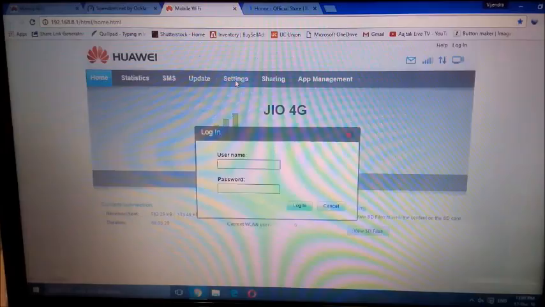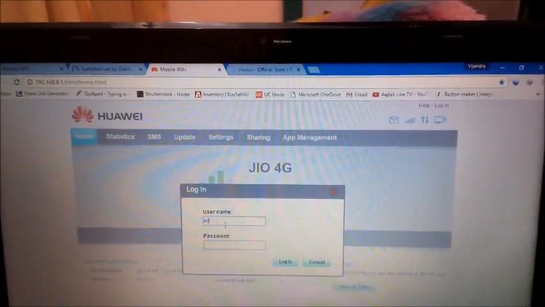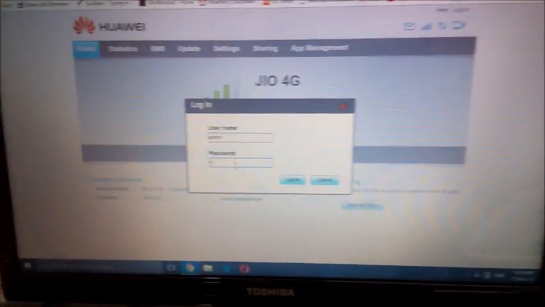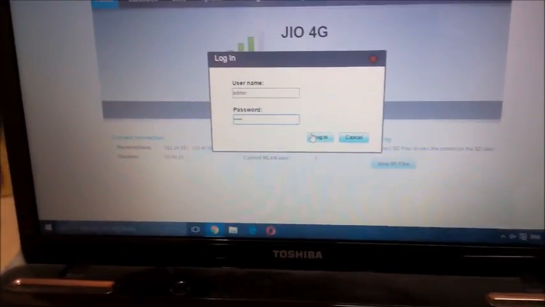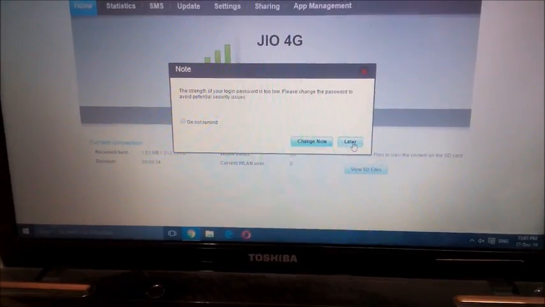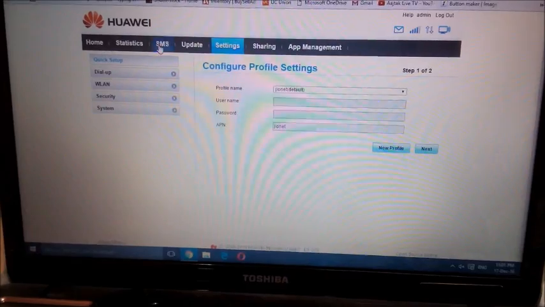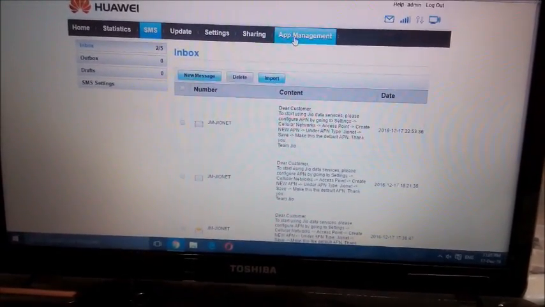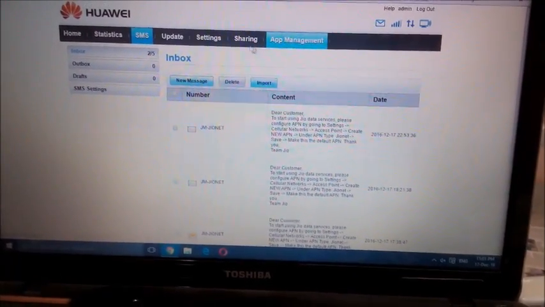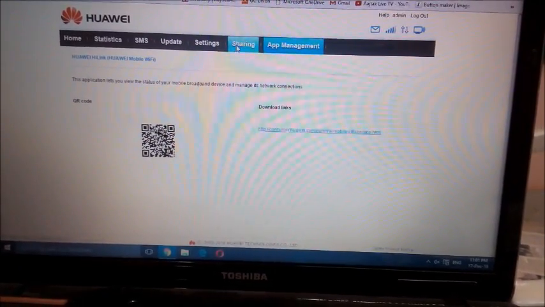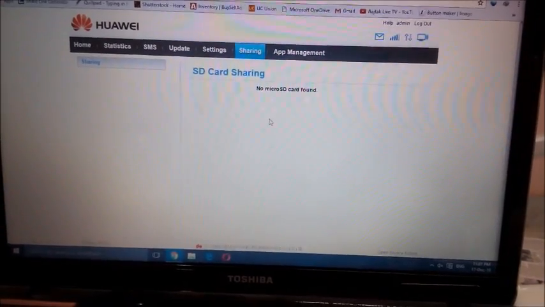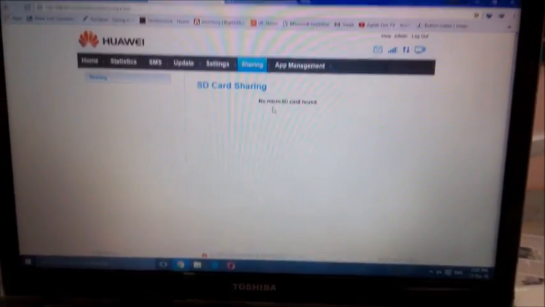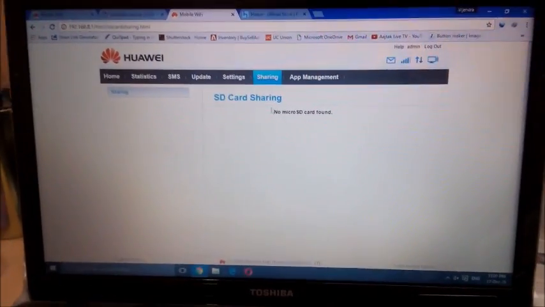It is the settings menu. You can log in using the default admin username and admin password. So you can manage all your settings from here. As you can see, a message also arrived. You can see it from here, and you can also set all the things from here. From the sharing option, you can use the SD card option. You can manage the SD card files, memory card files.